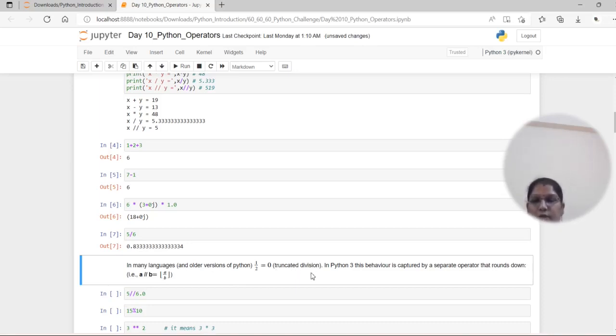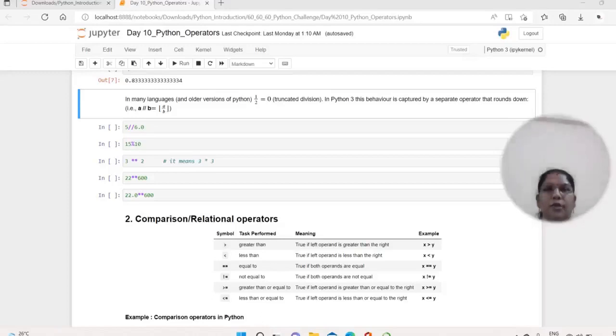Which even though comes with the decimals. So in Python 3, this behavior is captured by a separate operator that rounds down. That is actually if we just make a double slash b, which just gives us a by b. Okay, well, let me just see with an example.